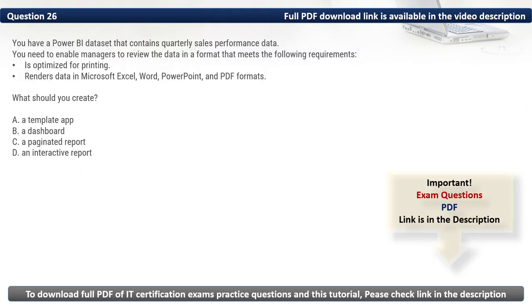Question 26. You have a Power BI dataset that contains quarterly sales performance data. You need to enable managers to review the data in a format that meets the following requirements: is optimized for printing, renders data in Microsoft Excel, Word, PowerPoint, and PDF formats. What should you create? Firstly, let's eliminate the incorrect options.